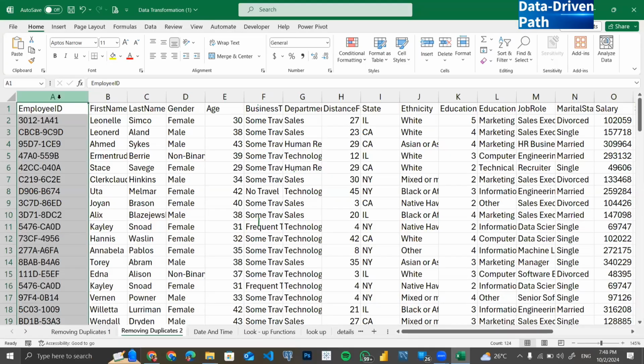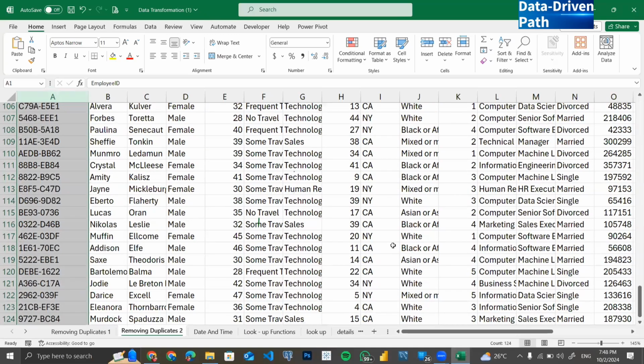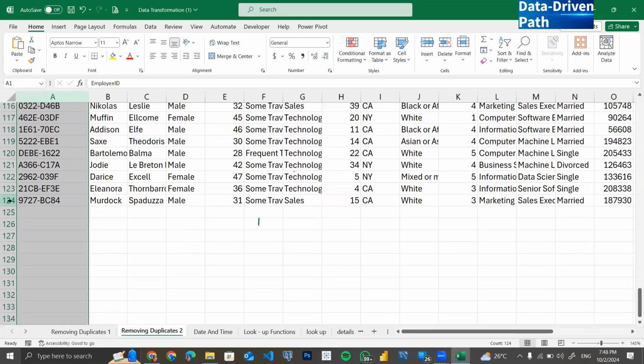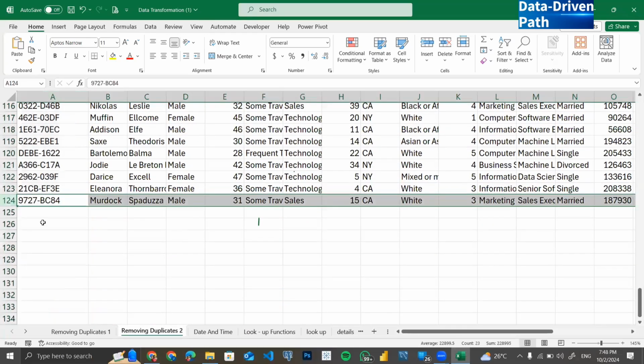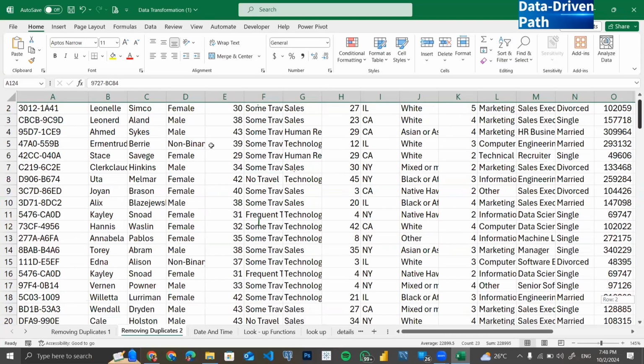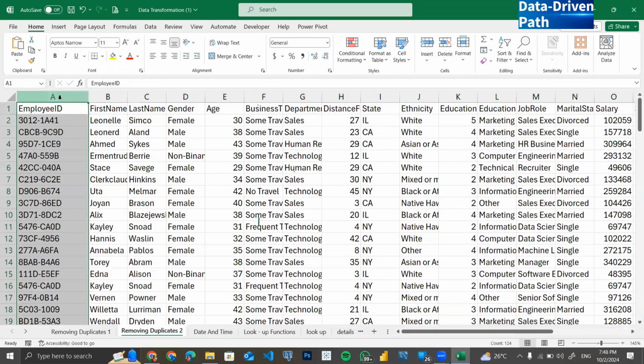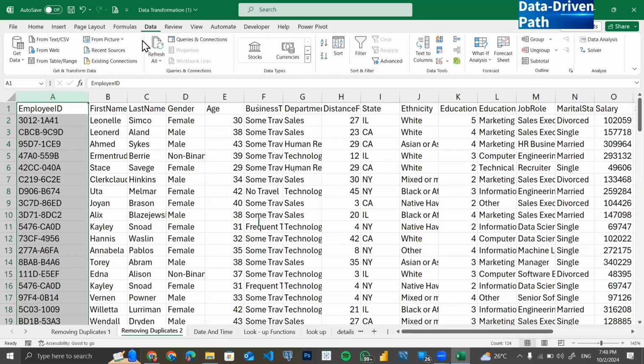If I scroll down, let me scroll down so you see something. If I scroll down, you can see I have 124 records. See where the employee ID got to. Now, I am going to highlight the employee ID column and I'll remove duplicates following the process that we looked at in the first sheet.